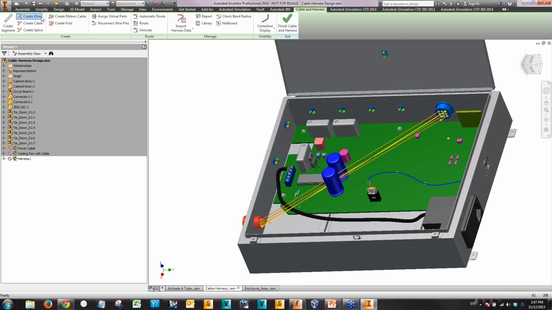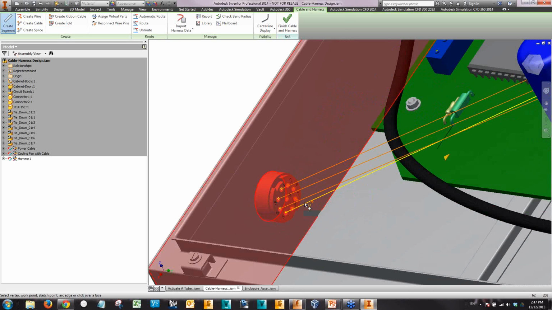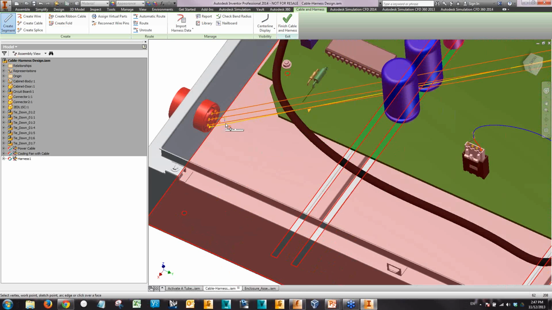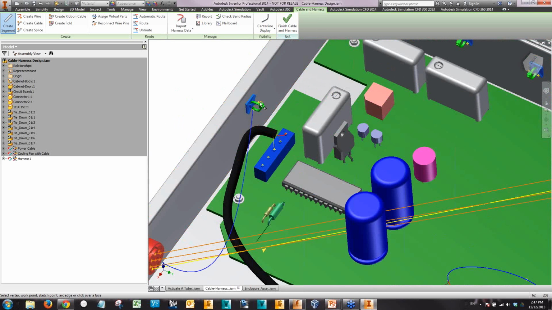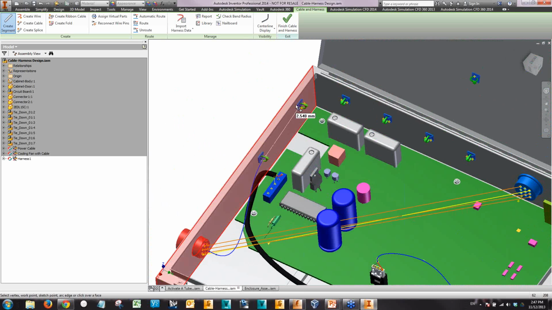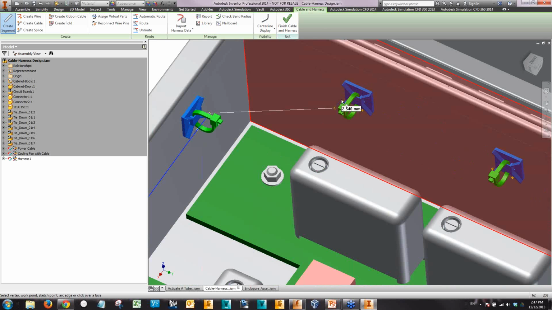So we can click apply, cancel, and what we want to do then is insert a segment. And the segment is where we route our wires through. So it's really like a cable sheet, pretty much. So what I'm doing is I'm picking up on existing work points that are in the components that I want to route my segment through. This makes it very easy to create a segment path.